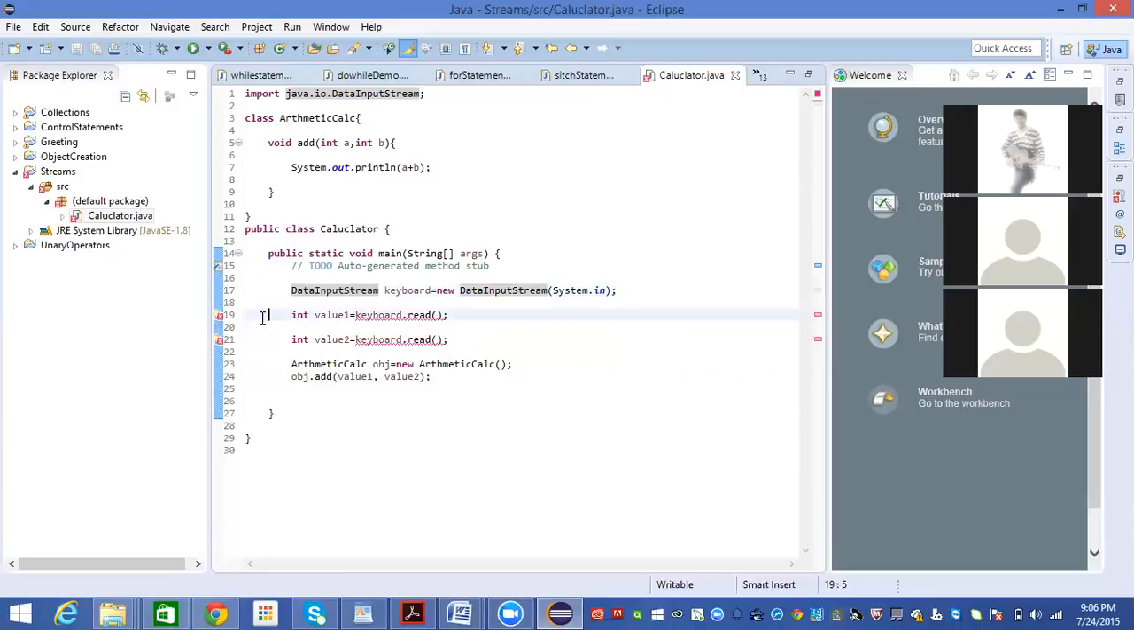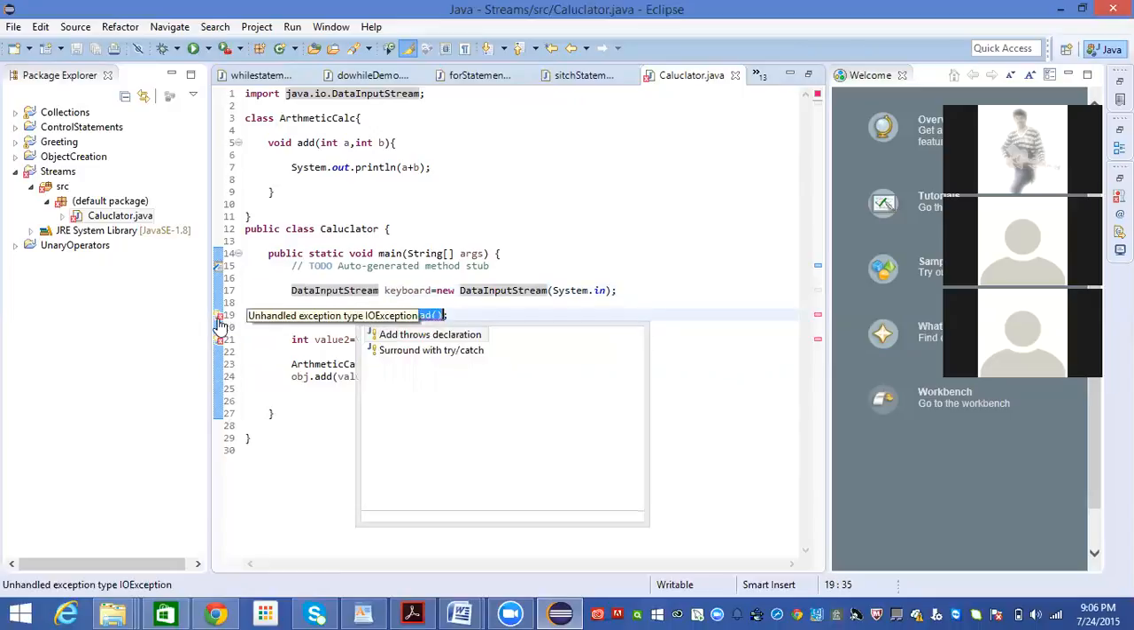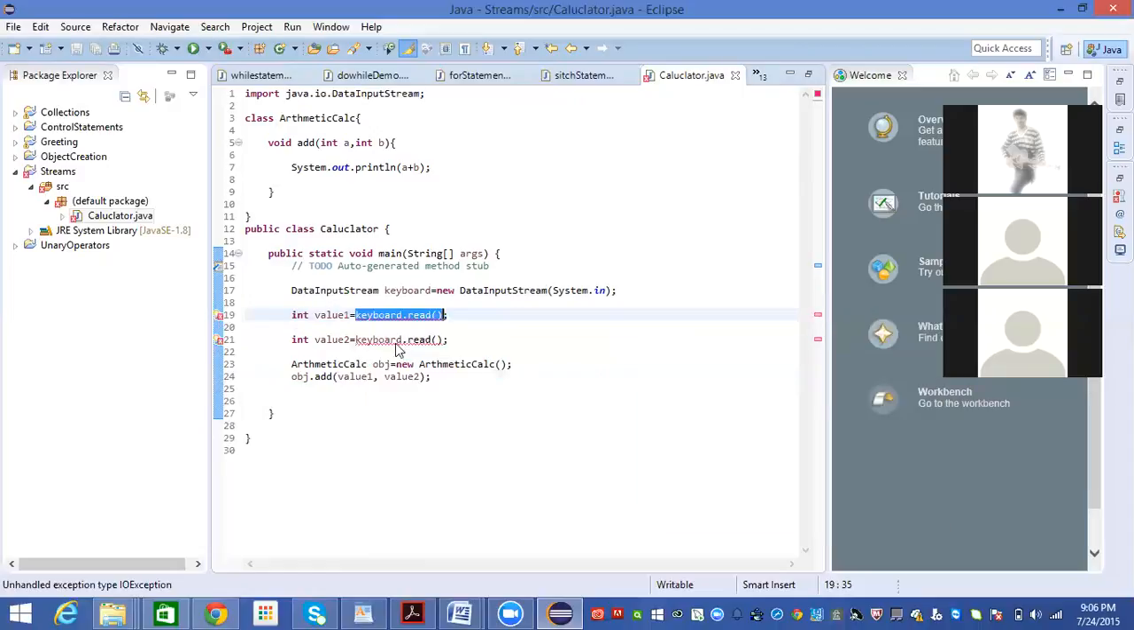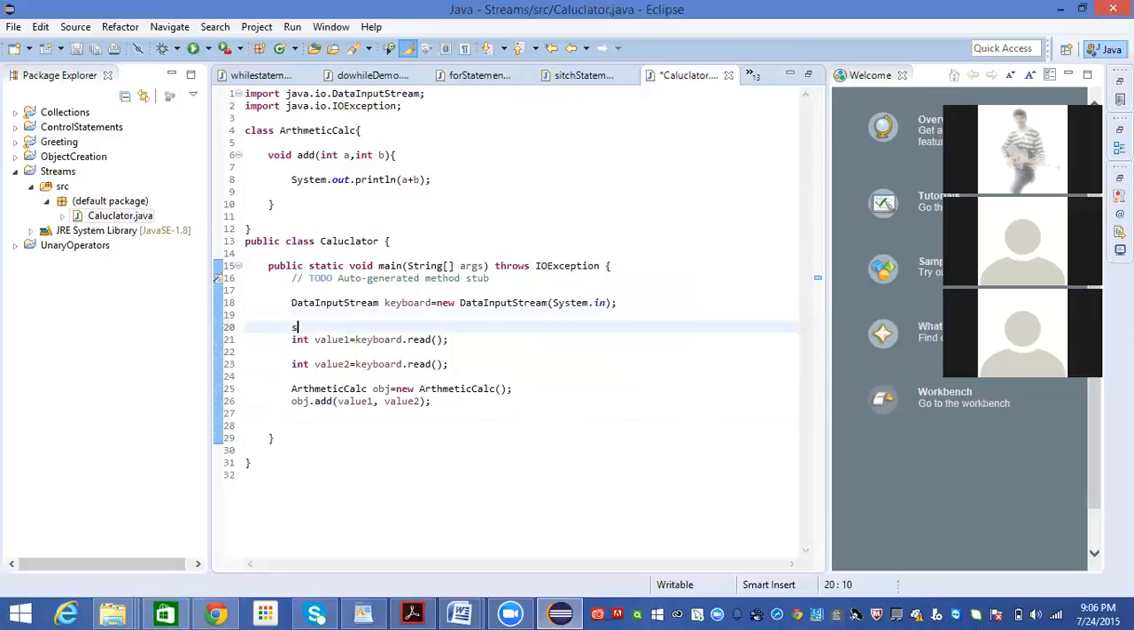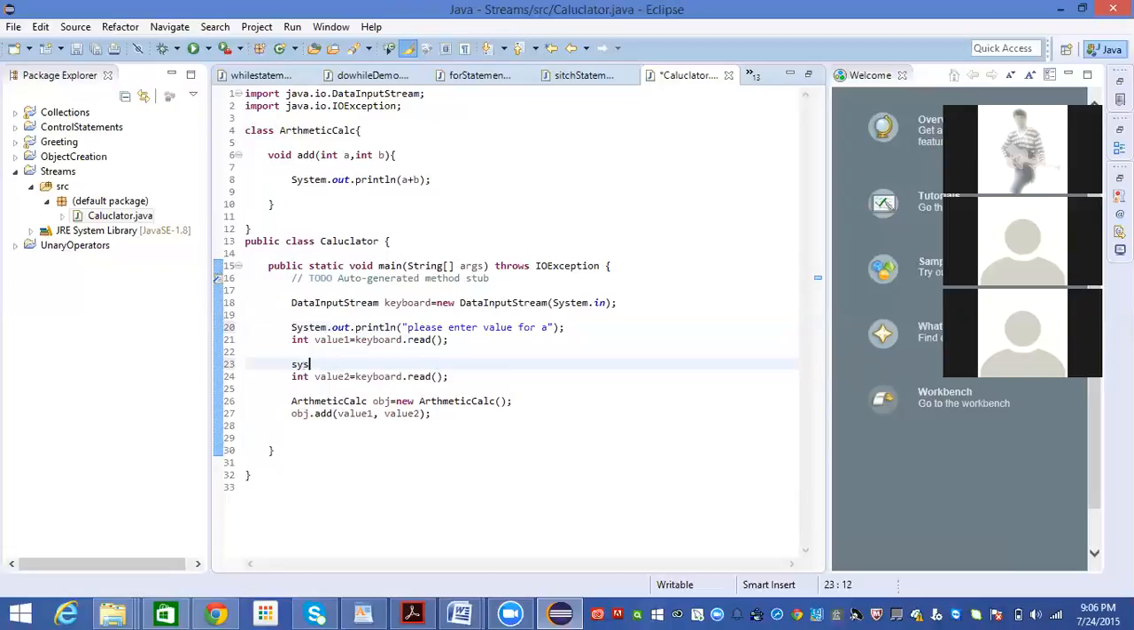So what we do is click on this and use add throws declaration. Okay, fine. Now just for the convention, I'm saying this is out. Please enter value for a. Please enter value for b. Okay, this is how I represent it.